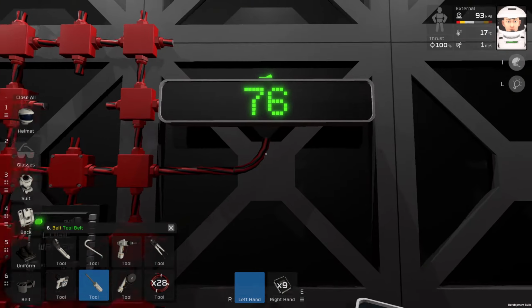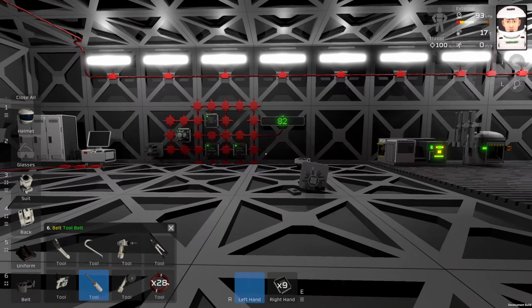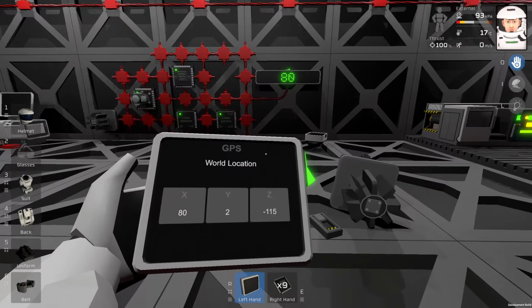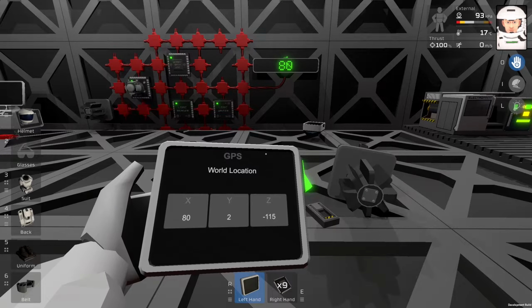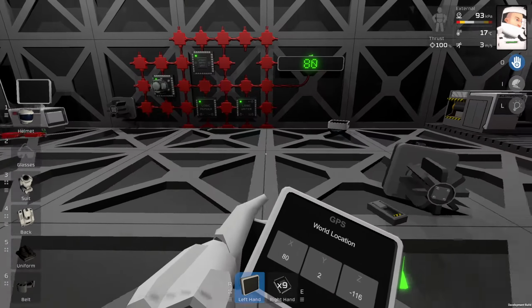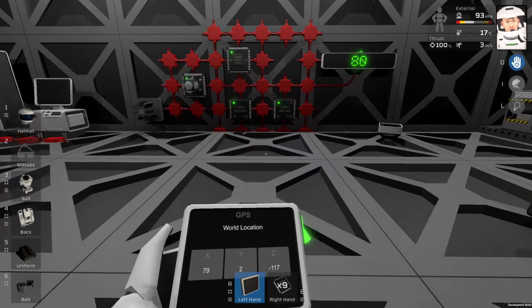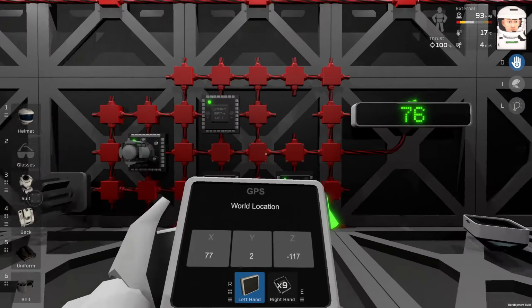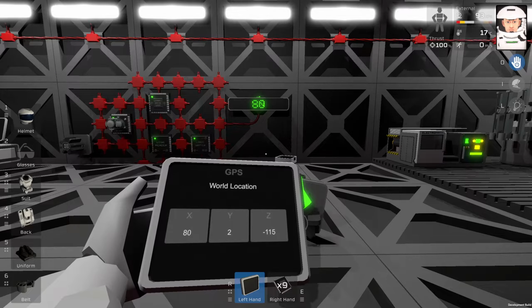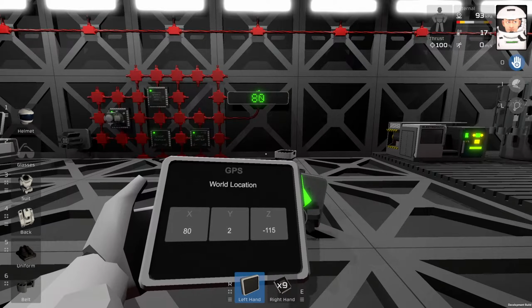So this is it. If I am moving, this is my X position on the map or in the world. We can see my X is 80, Y is 2, and Z is minus 115. So X is not changing, but now the X is changing. And of course, if you will use more displays, then you can have X, Y, and Z. So it's up to you. This is just a very short example.